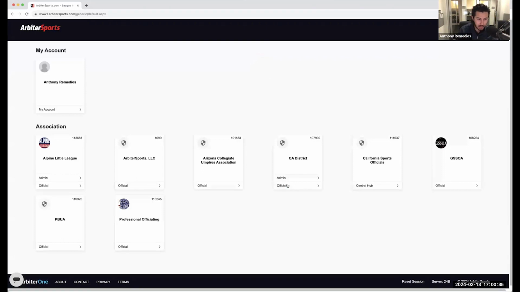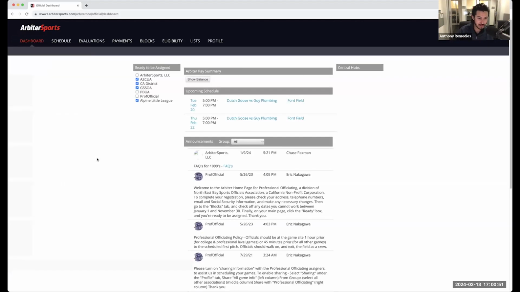All right, so now this is what it's going to bring you to when you log in, especially if you are part of multiple associations like I am here. So you'll want to find the group that you're with. So right now I want to go to Alpine Little League and click official. That's going to bring you to this dashboard. Now, on this dashboard, you will see announcements that you can filter to either just one of your groups or all of them. You'll see your upcoming schedule with the few of the games that you have coming up.